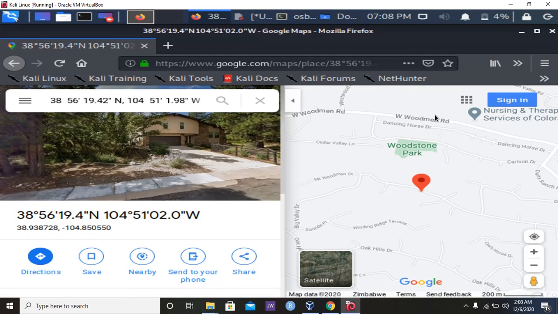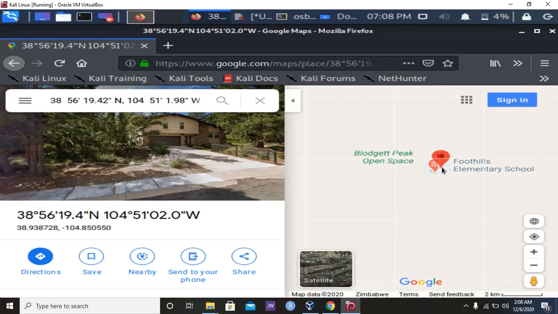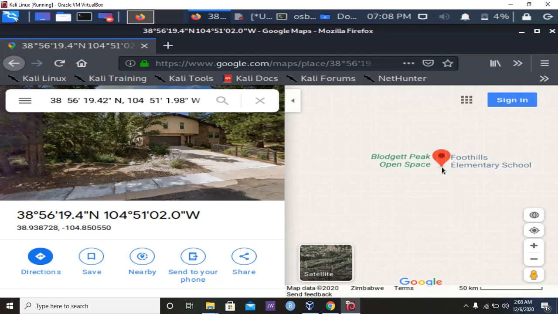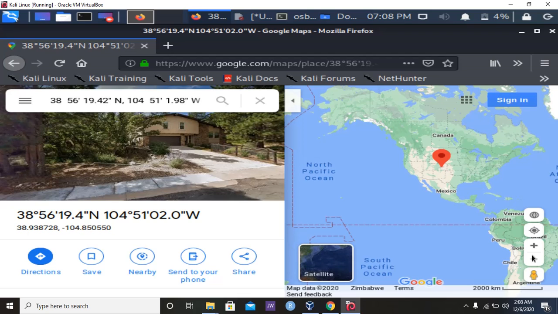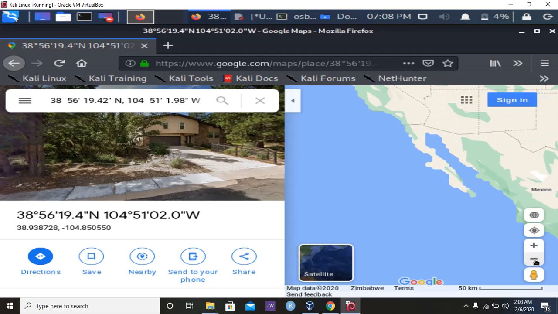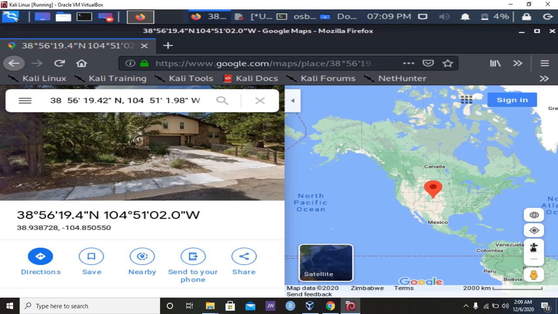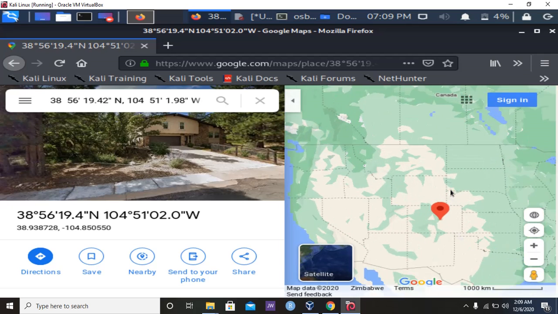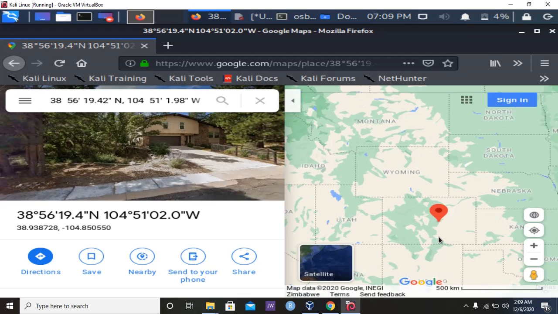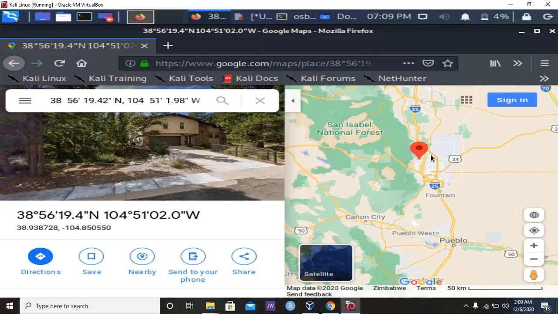As you can see here, it was taken in Woodstone. I don't know where Woodstone is. Where is Woodstone? Okay, it's in the United States. So it was taken in the United States at a location which is called Woodstone. So as you can see, you can tell exactly where this happened based on the information which is on the image. All right. So we can tell that in Colorado there's a place called Woodstone, and that's where this image was taken.